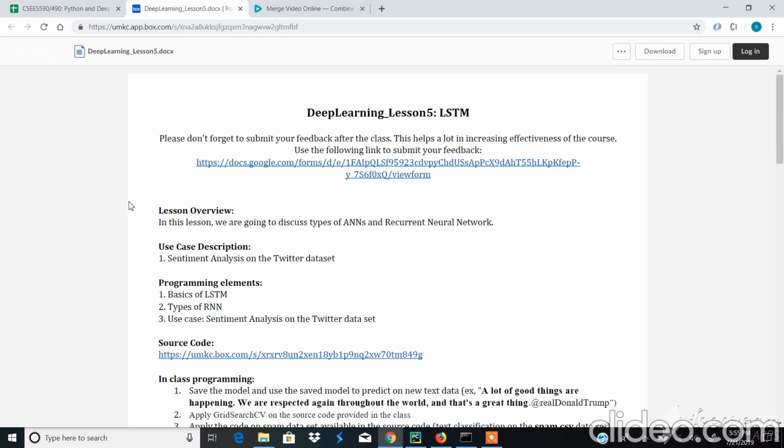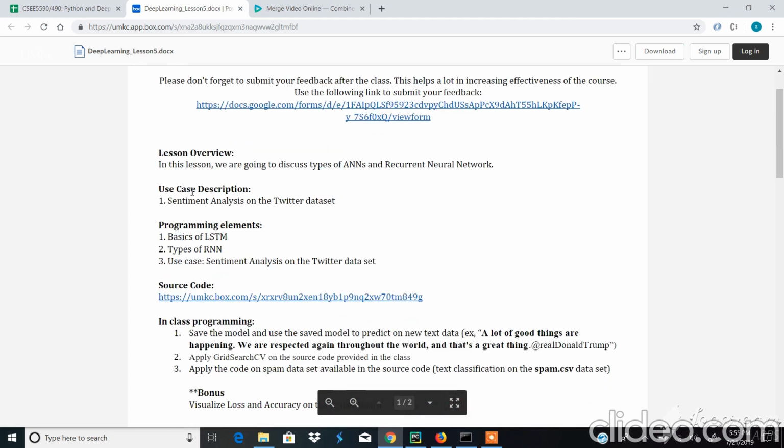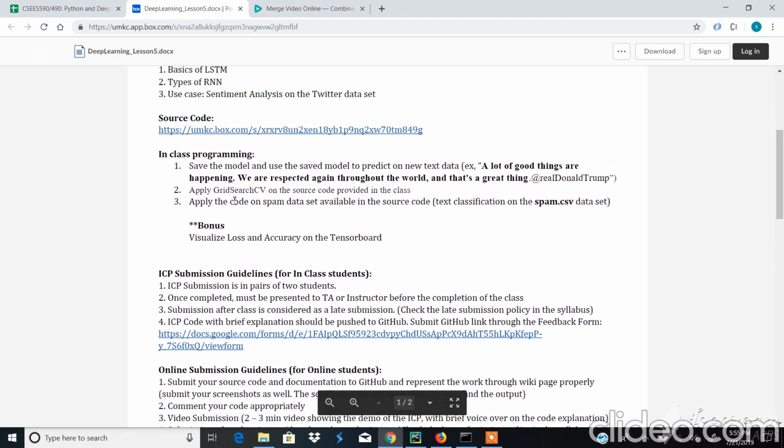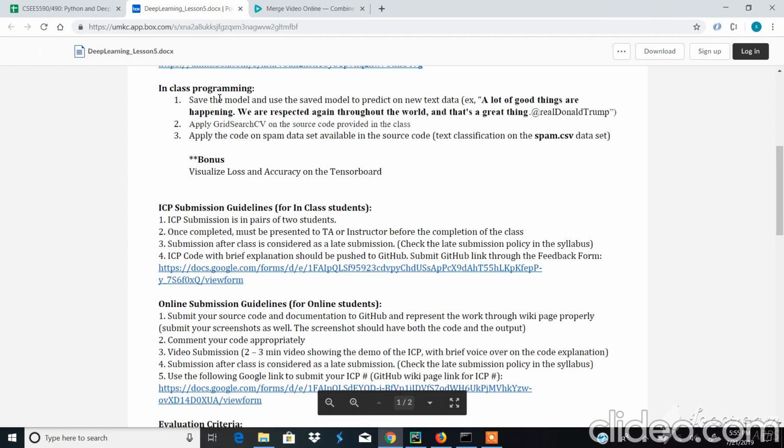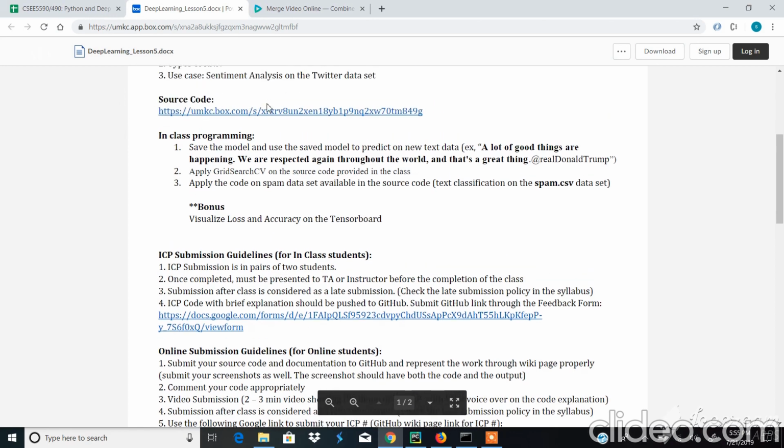So coming to the deep learning, ICP5, we are doing the sentiment analysis on the Twitter data set using the basics of LSTM and RNN. So the first part of this is to save the model that is given in the source code and to predict the new text data using the saved model on this text.